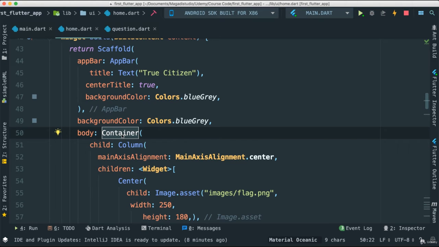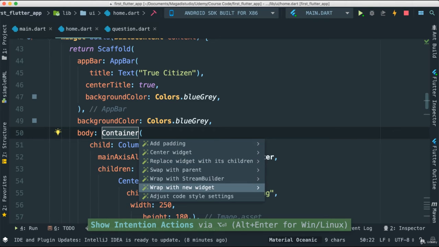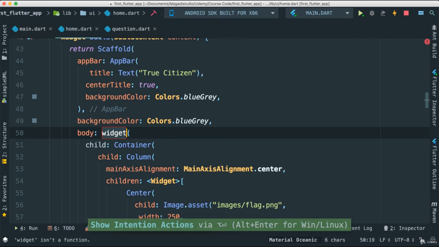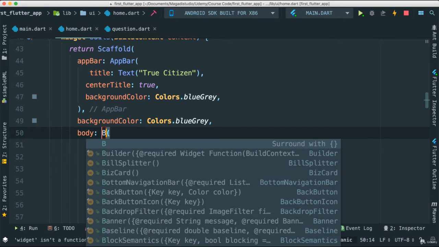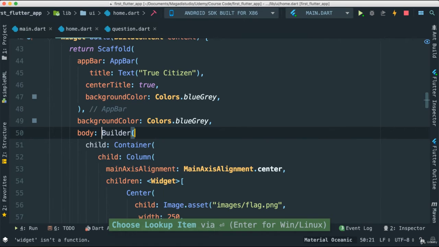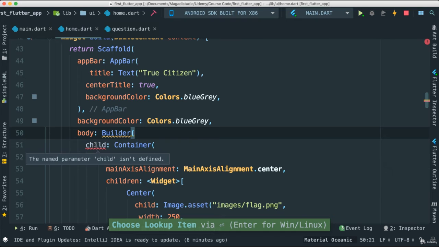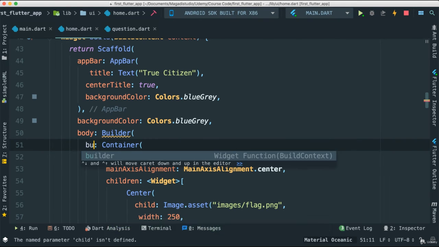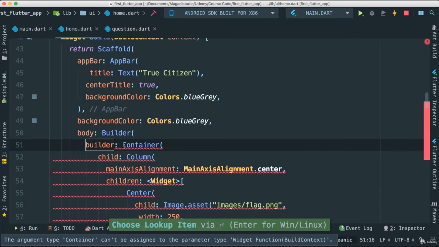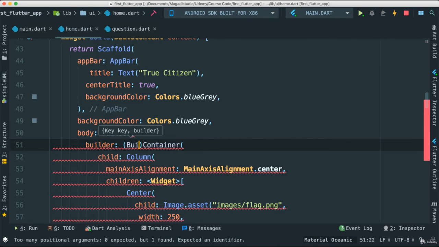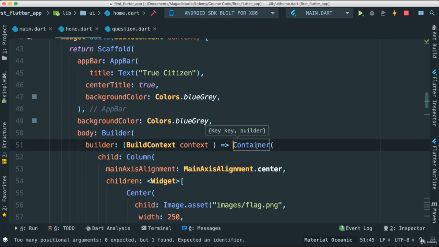So I'm going to go ahead and say new widget, and the widget is builder. There it is, the builder. And it's going to complain because now here has to be builder. And we are going to have to pass our build context like this, and that's when we just return the container.